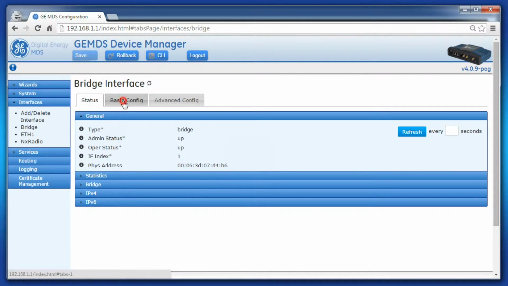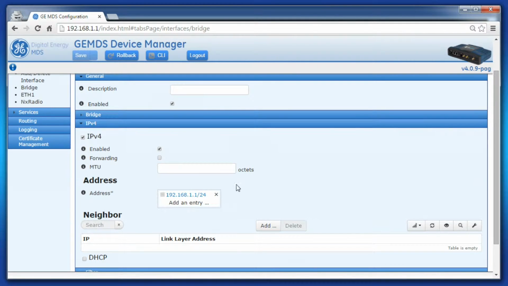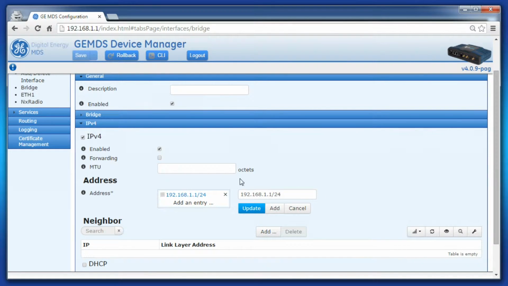Click Basic Config and then IPv4. Displayed here is the default static IP address that comes shipped with the unit. Click that address and a new settings box appears to the right. We can use this to update the current IP address in the system.